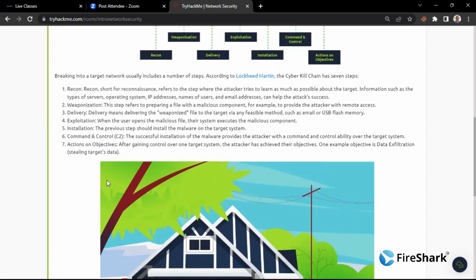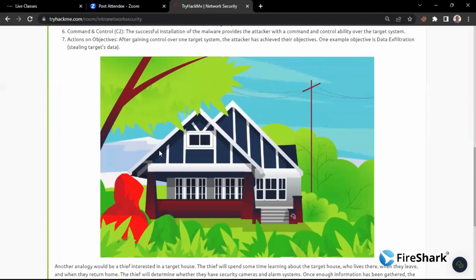Basically, data exfiltration is stealing the target's data. When the attacker gets control over the target system, he can perform unauthorized extraction, transfer, or removal of sensitive or confidential data from the victim's system. He can take various valuable information without proper authorization, and use that information for performing malicious activities.